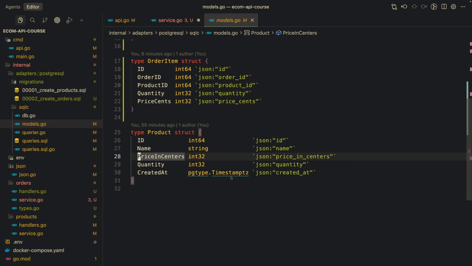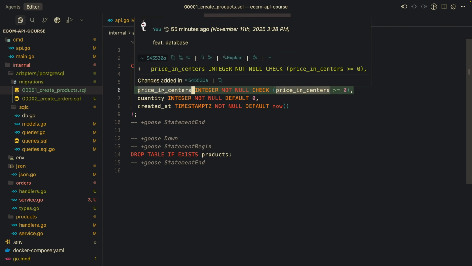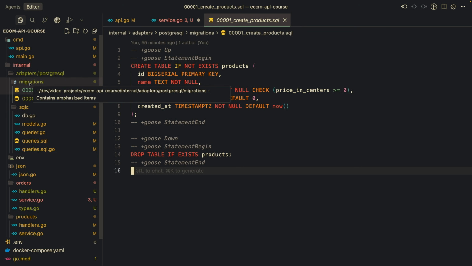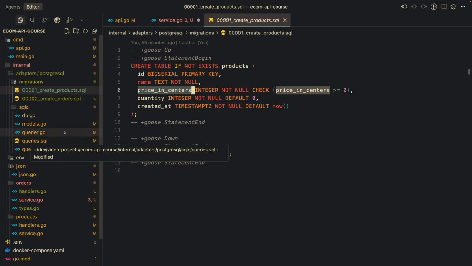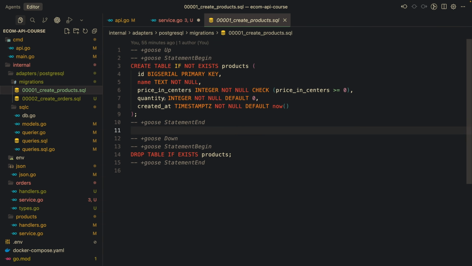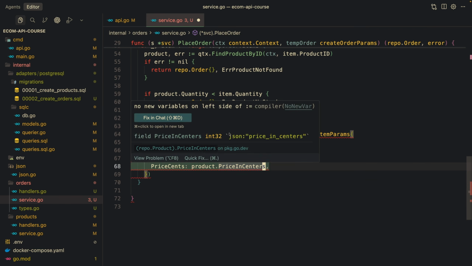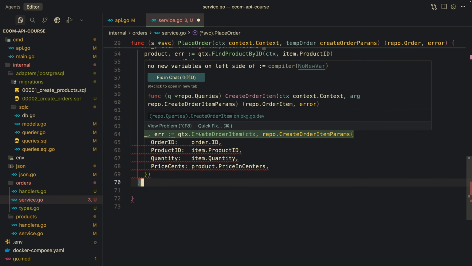I think we have price in centers. Why? I actually have this price in centers and not cents. Where did this came from? Oh, it's here. Well, I actually typed this price in centers. So the way I would go about fixing it is that I would create a new migration and I would alter this table with a new name. And then, yeah, I'm not going to fix it for now, but if you want, create a new migration. Probably you didn't have this error because you saw it before me probably, but if you didn't, create a new migration, fix it. I'm going to move on. I think that is fine for now.